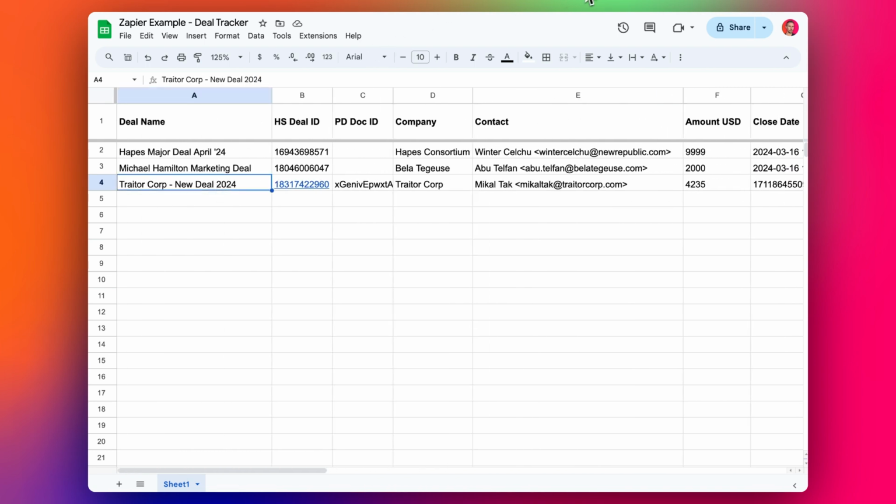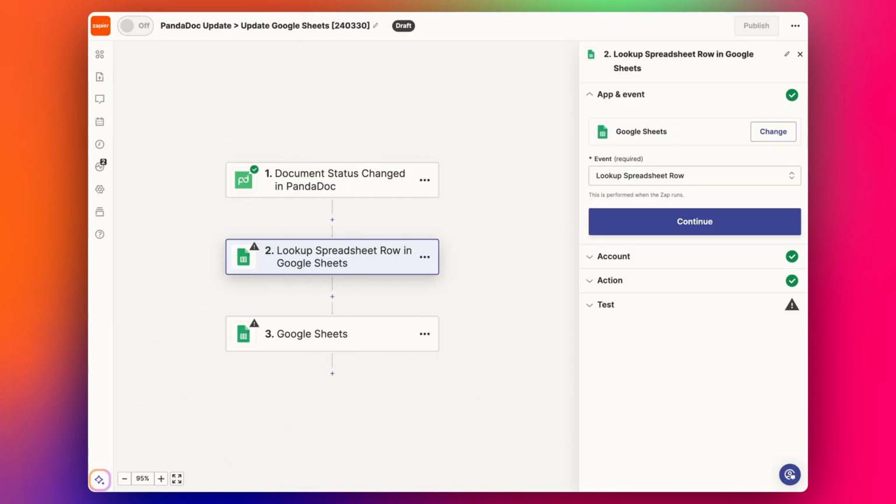Okay, great. And then the next Zap, which I'll quickly show you, is this one here. Basically, now that we've got our detail in the Google Sheet, we also want it to automatically update depending on the change of status in PandaDoc. So in this case, we're going to just do a very simple update.